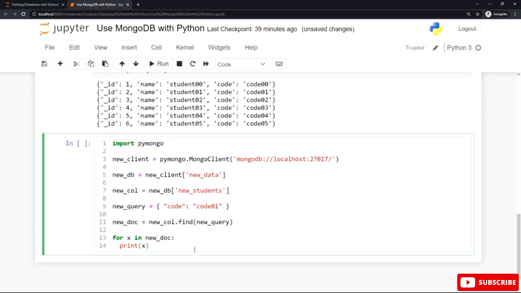After that, you can see the for loop to iterate over this iterator called newDoc, which refers to this finding or the selection we want. The for loop followed by a variable name called x, then the in keyword, then the iterator name. The variable name refers to the find from this collection, the find function to select the specified data or specified information from our collection called new students that match this condition or this filter code 01. The value is code 01 and the name is code.